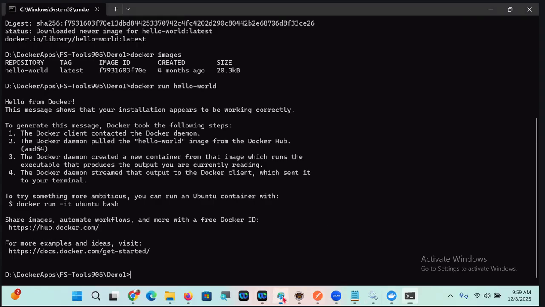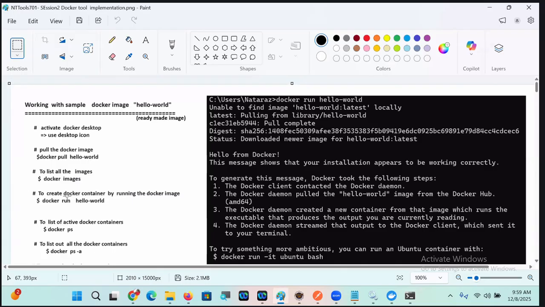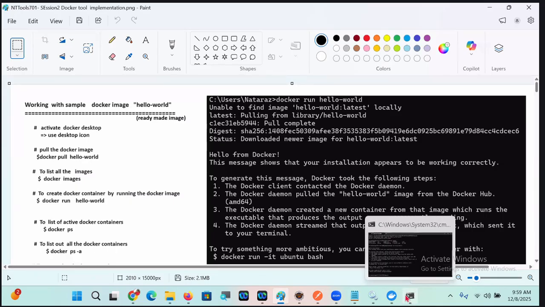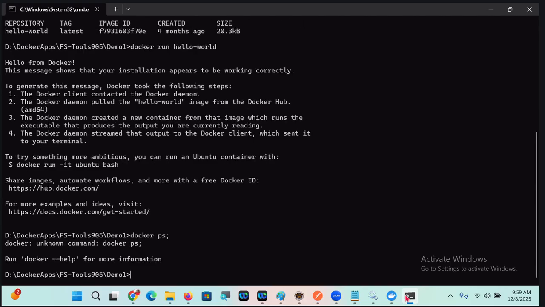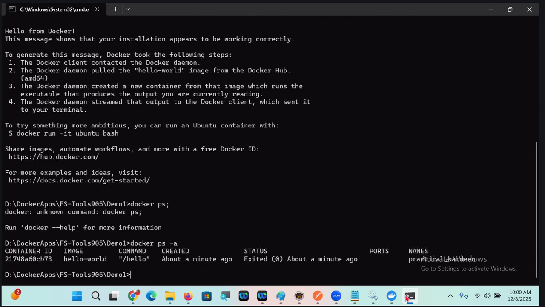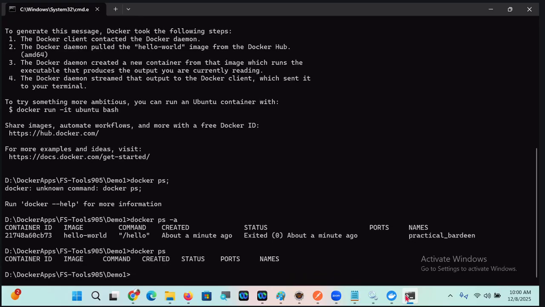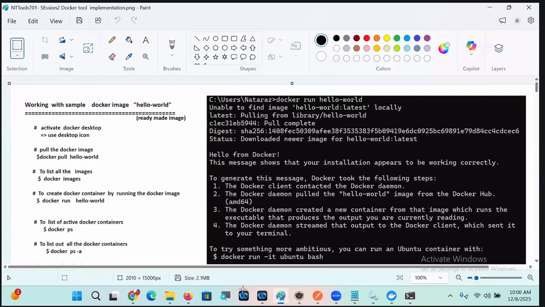Okay, guys. Now the question is, you want to see all the containers that are in active mode, guys. Docker PS. Docker PS -A. Actually, only PS is also fine. Docker PS. Okay. Now listen, is hello world coming or not? Yeah, PS -A. Here I only kept PS.